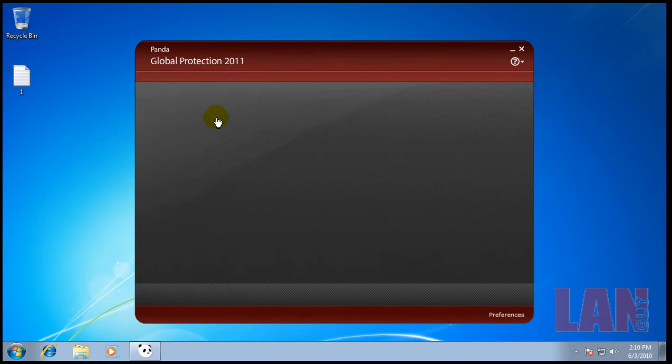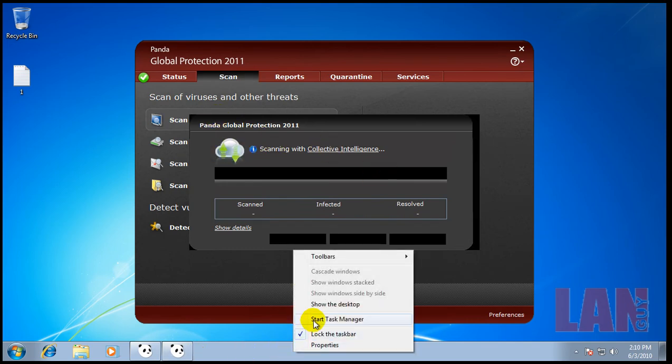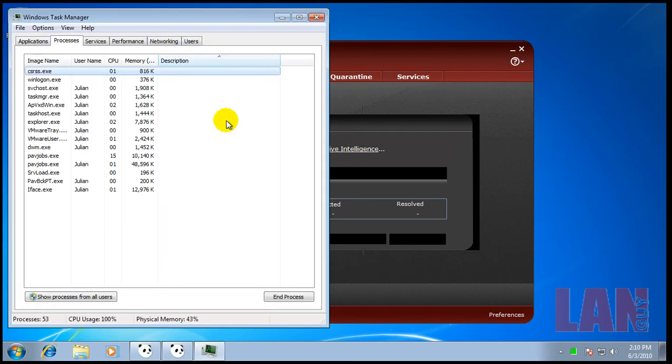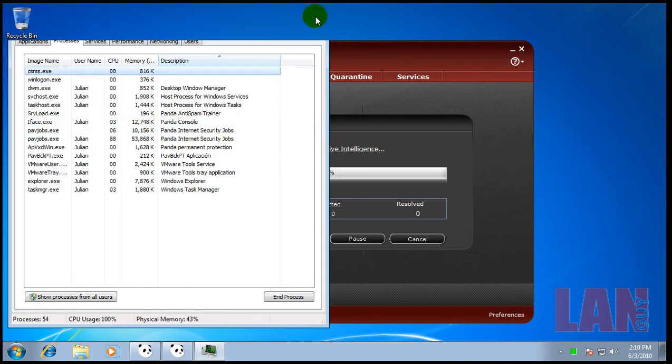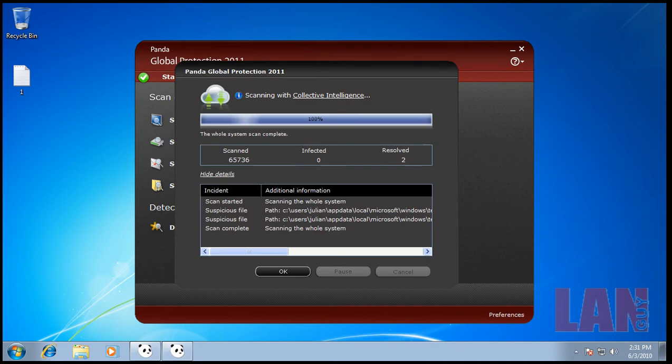Now, what I did notice is when you scan with this, it does this whole cloud scanning thing now too, which is kind of interesting. So we'll see how that works, see if that finds anything else. And I'll be back when this is done. Okay, so it finished scanning here and it found two suspicious files, and it quarantined them.